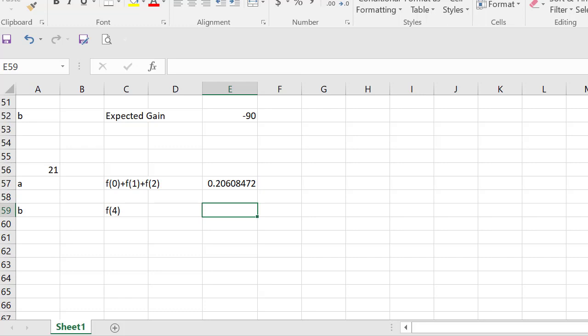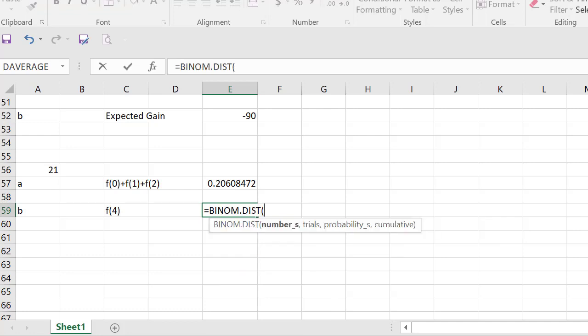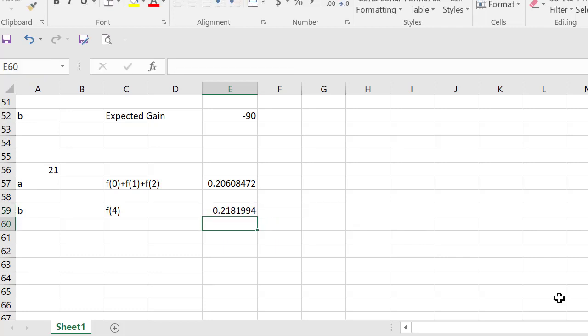Part B says compute the probability that exactly 4 will withdraw. So again, this will be the binomial distribution. Number of trials here, or numbers, will be 4 out of 20. Probability now is 0.2. But now we don't want cumulative because it's just for exactly 4. So we'll say false, and that is 21.82%.